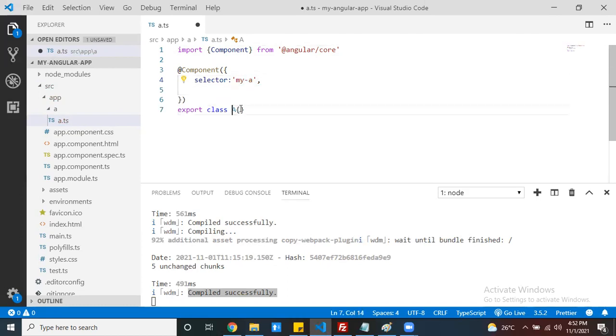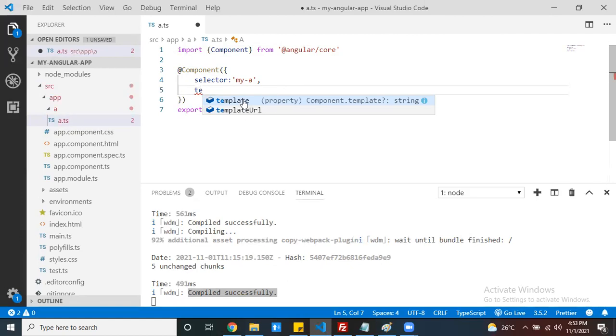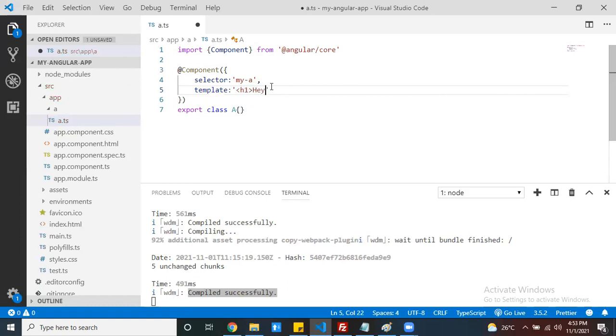With this name, if you use this component, which content do you want it to display? That content you can mention here by using template or templateUrl. Let's use template. This is a component. A component. Done. If you want to apply some styles for this particular content, there is one more property, styleUrls. It's like an array.